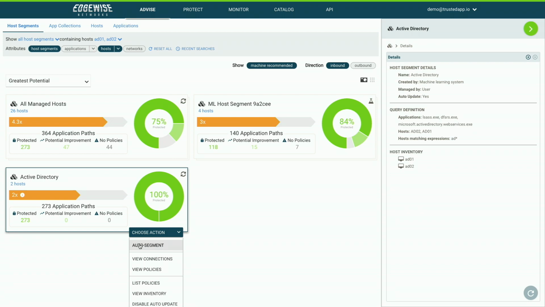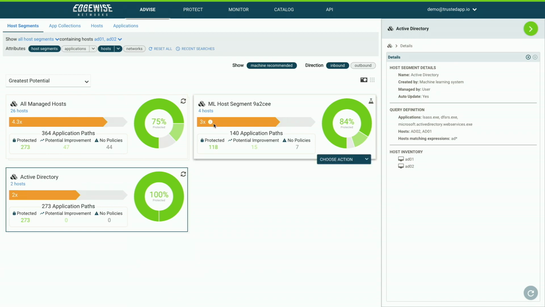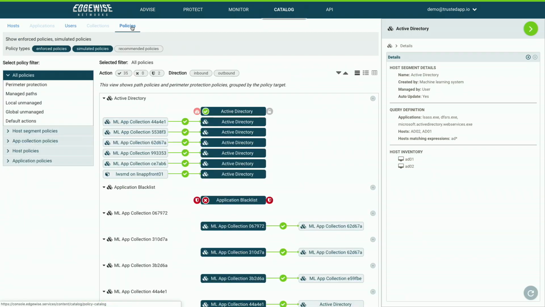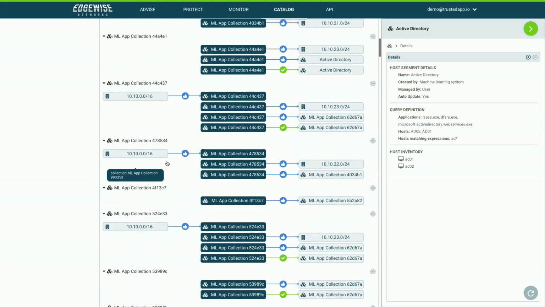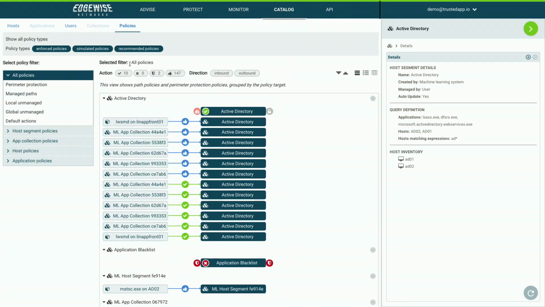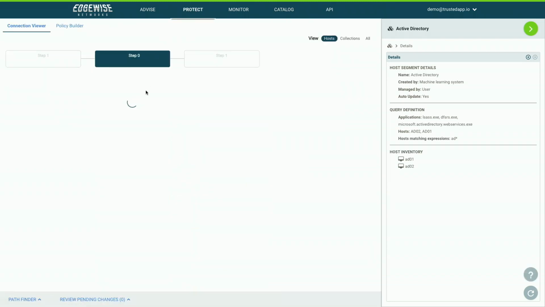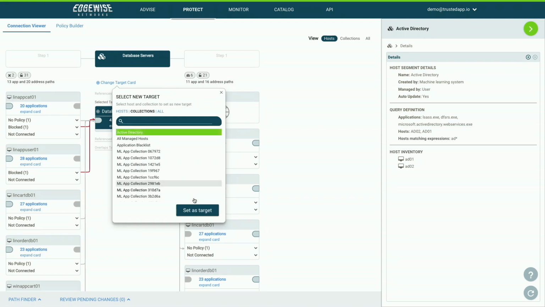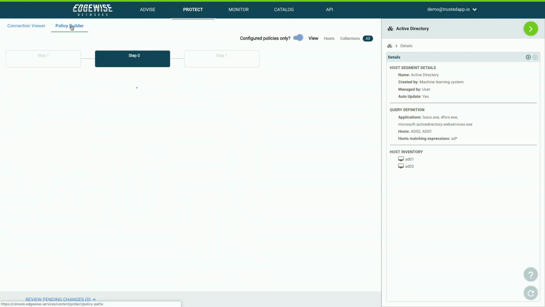So what is that actually doing? Well, what ML was doing in the background while you were doing other things in your day was creating the policy set. So the policy set, right now what you're looking at is enforced policies, simulated policies, and then you can click recommended policies. And recommended policies, we'll just find something. In fact, we can just go into protect. We'll just look at Active Directory. So we'll change to Active Directory here. Look at Policy Builder.